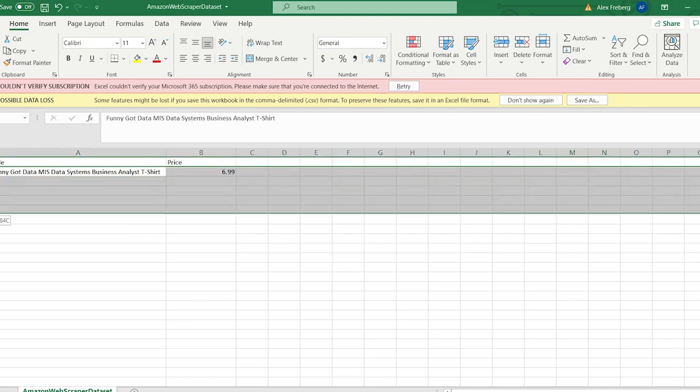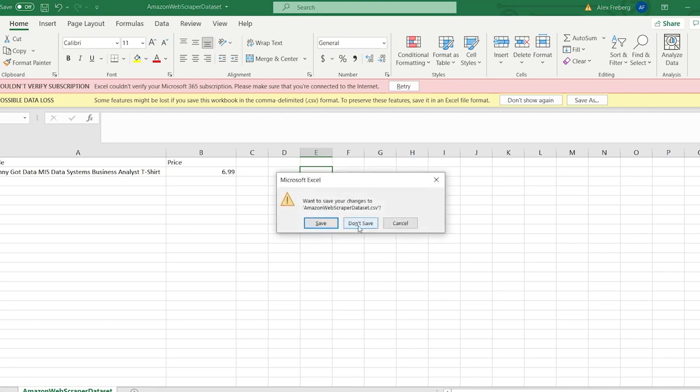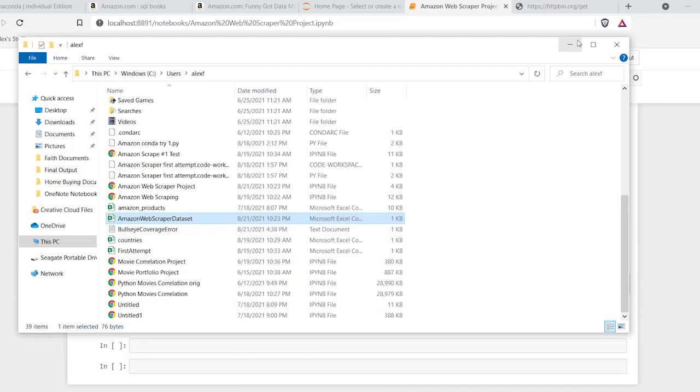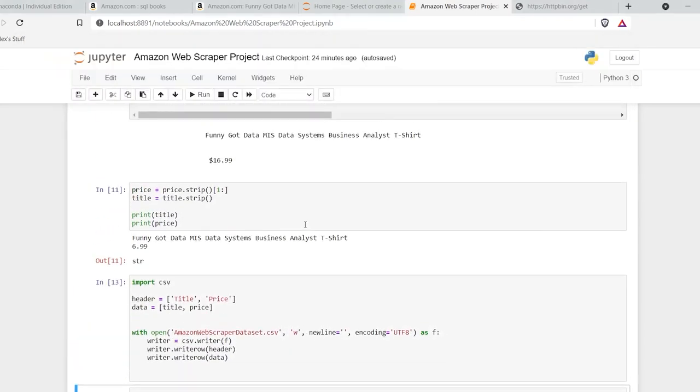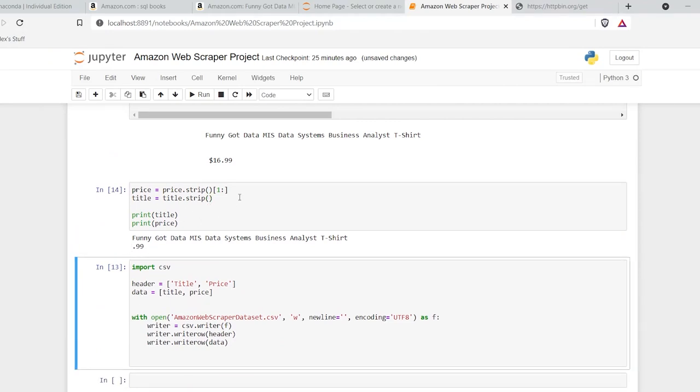Now, of course, we want more data and maybe a little bit more useful data. And I'll show you how to get that in just a second. But we just created that out of thin air. I didn't have that saved before. So we have this data set, and the issue was that I ran this multiple times. So now it's $6.99. If I do it again, it's $99. And if I did it again, it gets rid of everything.